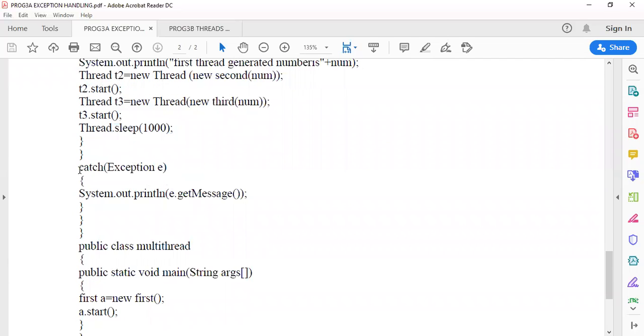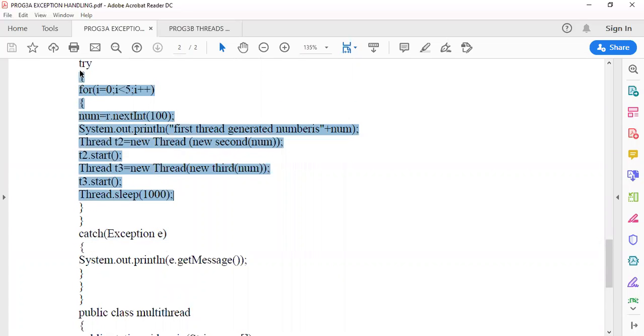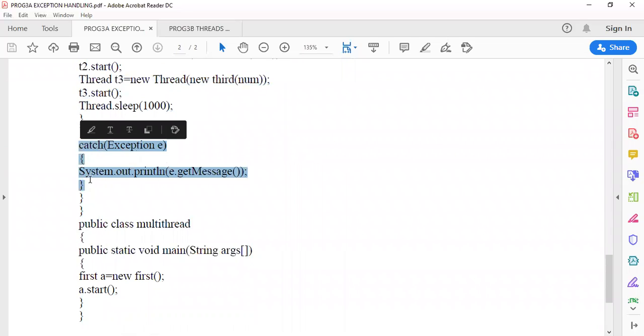Next, there is a catch block. If any error is generated in this try block, that error is caught by the catch block.